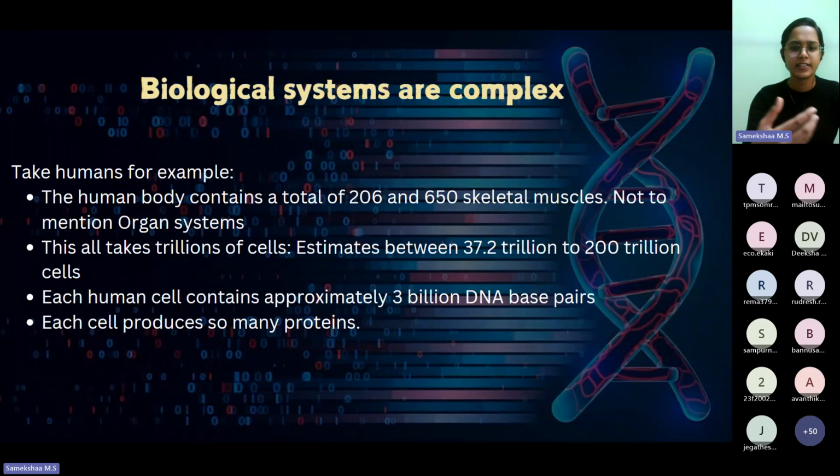So this all takes trillions of cells, and we estimate that there are between 37.2 trillion to 200 trillion cells in our body. And each human cell approximately contains 3 billion DNA base pairs. And each cell produces so many proteins as well. Now just imagine the number of molecules that are interacting with each other every second, right? It's a very complex process.